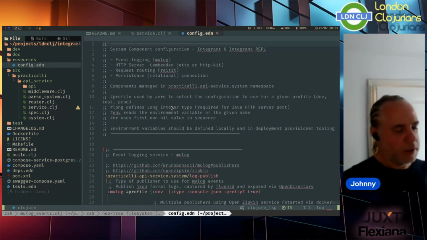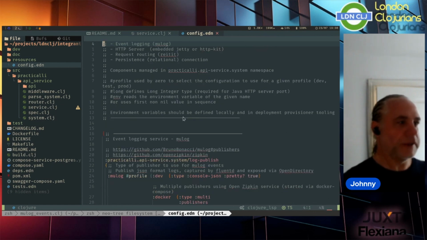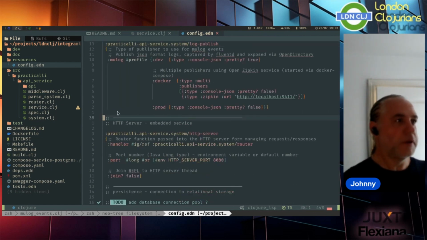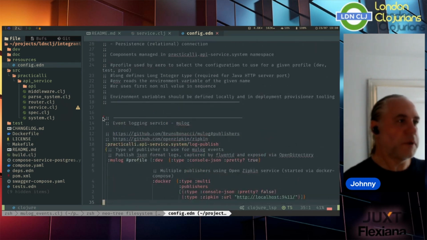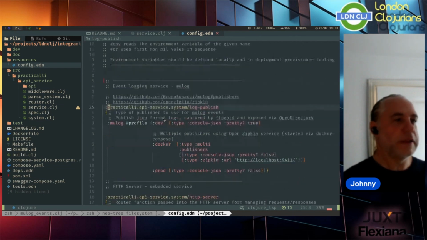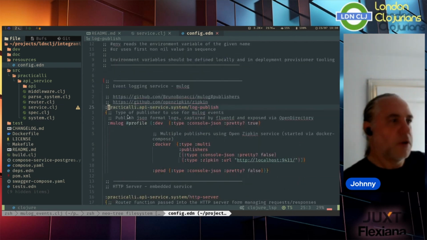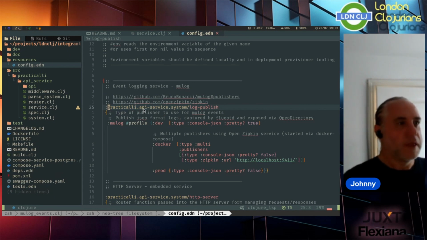So this is one of the aspects that makes Integrant a data-driven lifecycle management, data-driven component system, because your configuration is simply a hash map. A hash map has keys and it has values. And in this configuration, we set up where the services are defined. So I've got an API service system called log publish, which will start our log publisher.